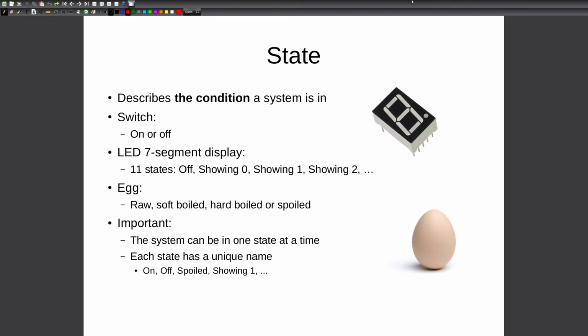There are 2 important things to note here. First, the system can be in only 1 state at a moment of time. So it's impossible for the switch to be turned on and off at the same time. Right? So the system can be in only 1 state. And secondly, each state has a unique name. The switch can be on or off, the egg can be raw or spoiled, the display can be showing 1, 2, 3. Having unique names is important for good organization of the state machine.